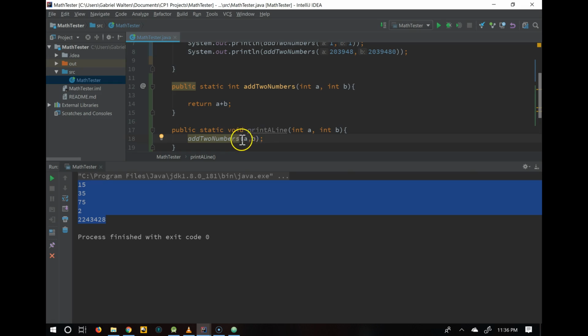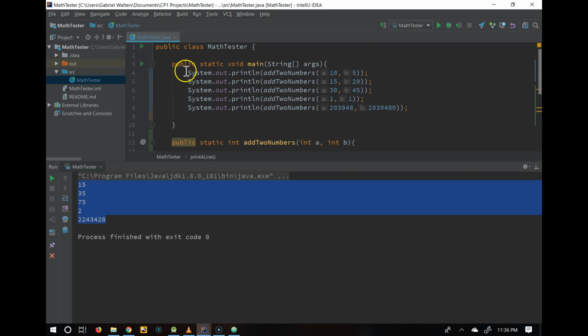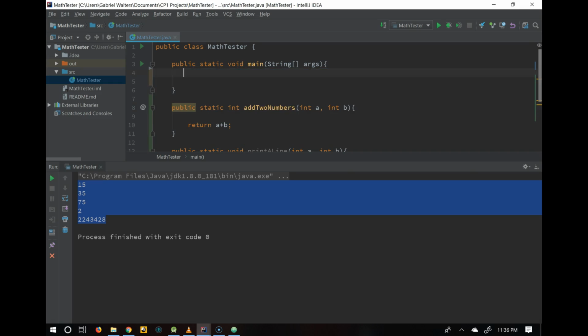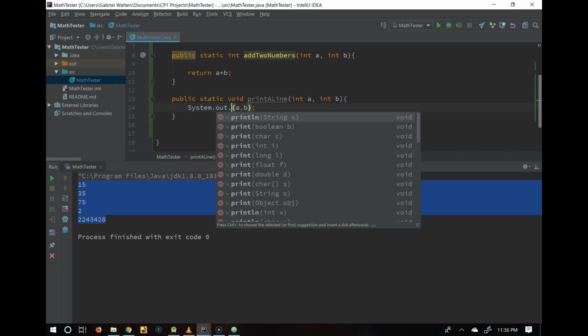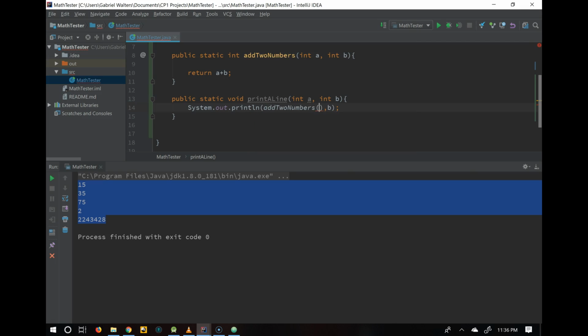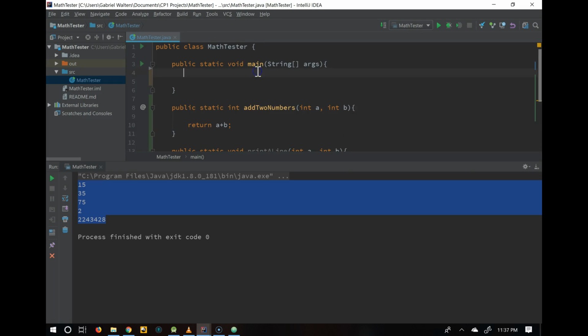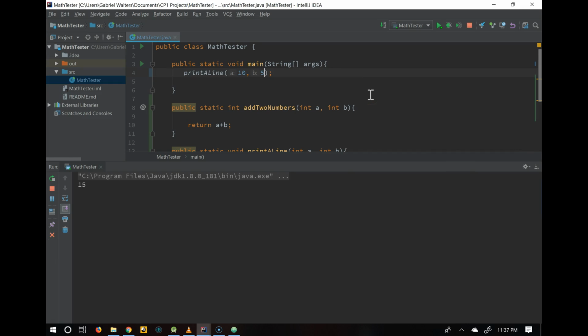If I don't give it the same types, 2 ints, it's going to end up having an issue. So instead of doing this, I can do system.out.println, add 2 numbers. And I can say that I want to print A and B. So then here I can say print a line, and I can say 10 and 5. So now I even cut out having to print a line. I can just pass in. Okay, we can use it in a lot of different ways.